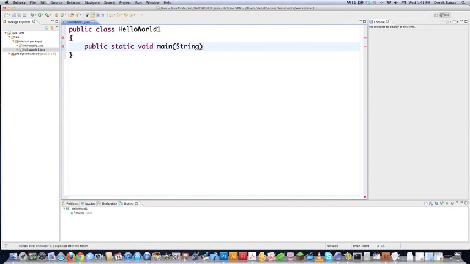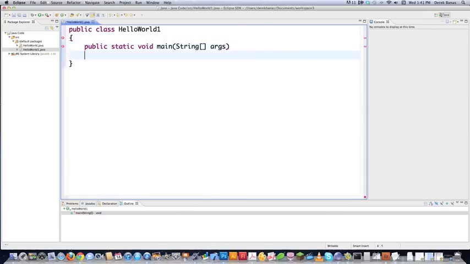And don't worry about this for now, but String args, like we have right here. What this is doing is that every main function must accept an array of string objects. But like I said, don't worry about that. It can become confusing, and I don't want to confuse you, especially right here from the onset.